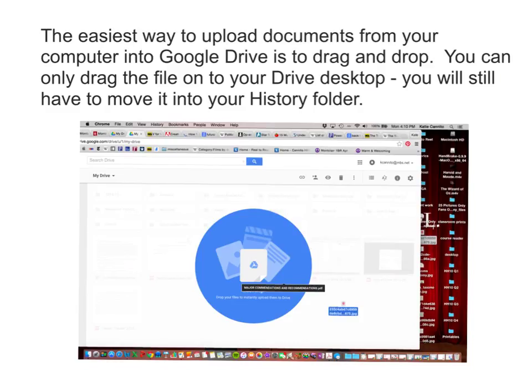Okay, by far the easiest way to upload documents into your Google Drive from your computer is just to drag and drop it from your desktop or from whatever folder you have open. That's definitely the easiest. It's going to put it right on your Drive desktop, and then you can move it into your history folder.